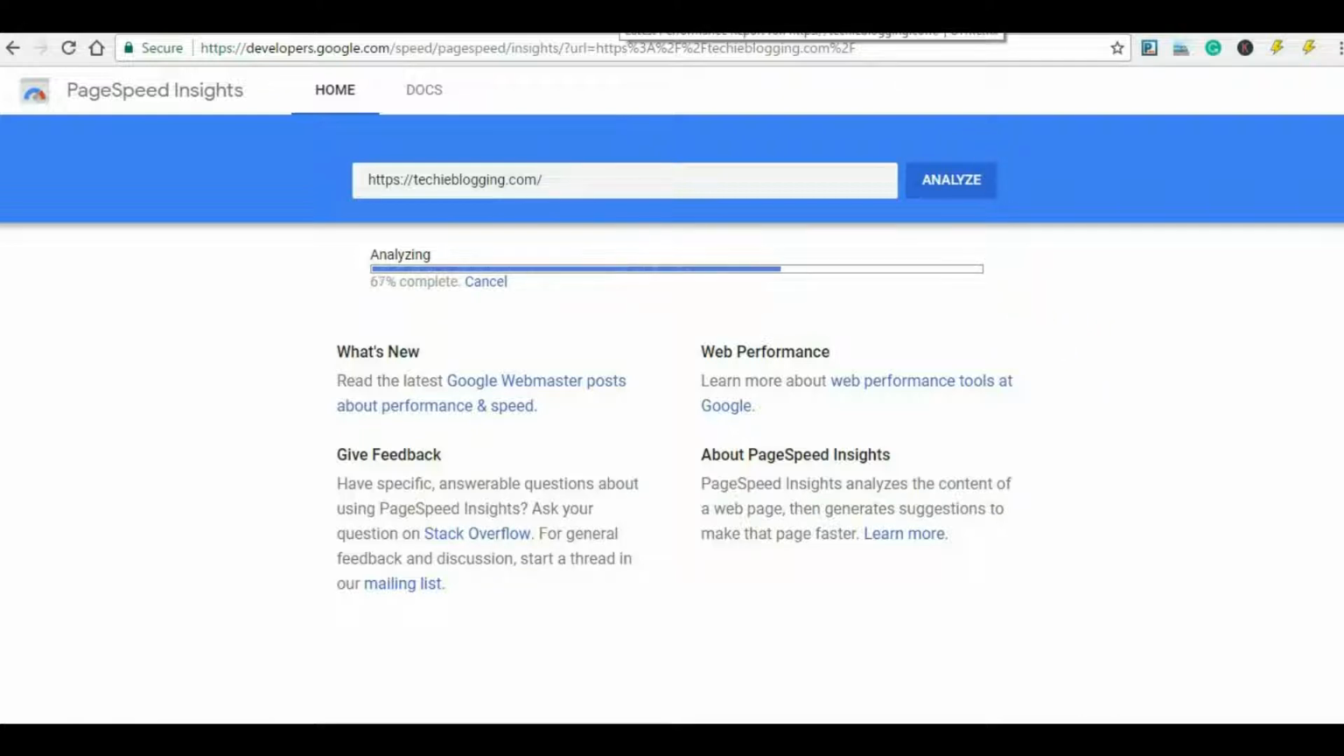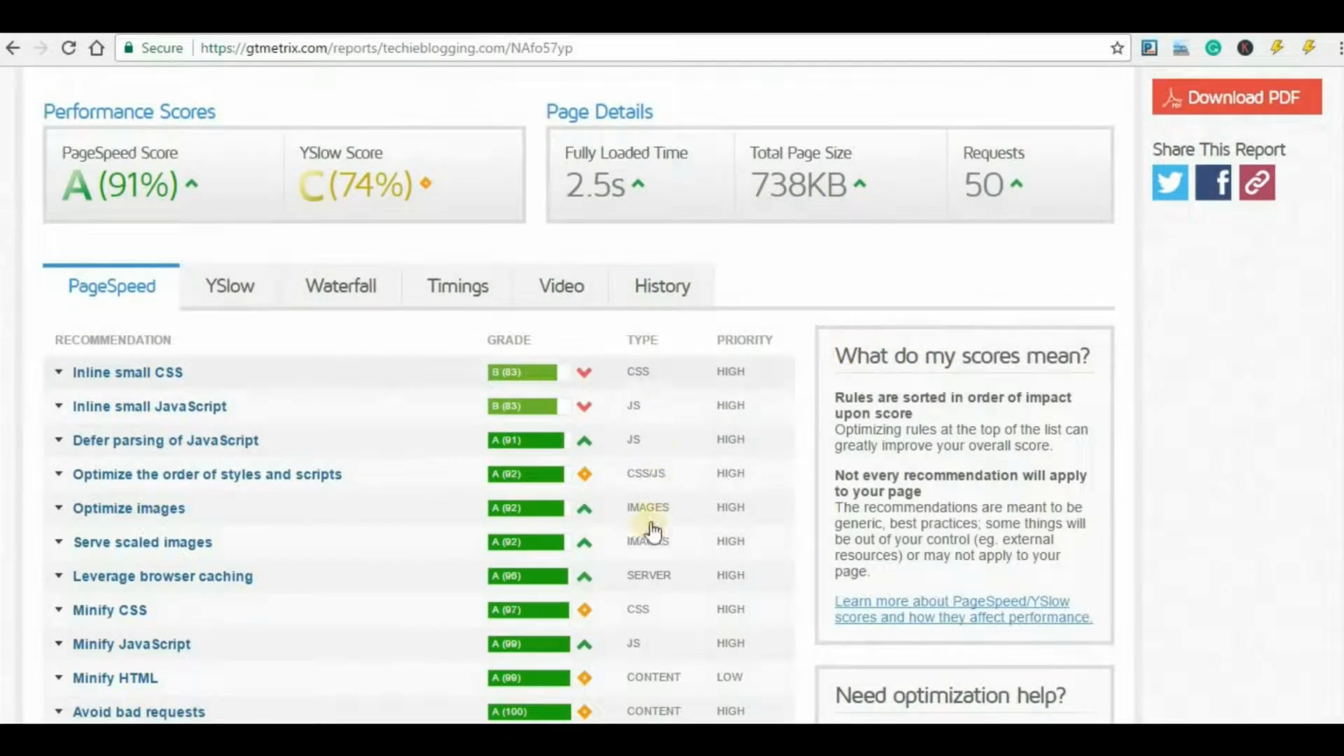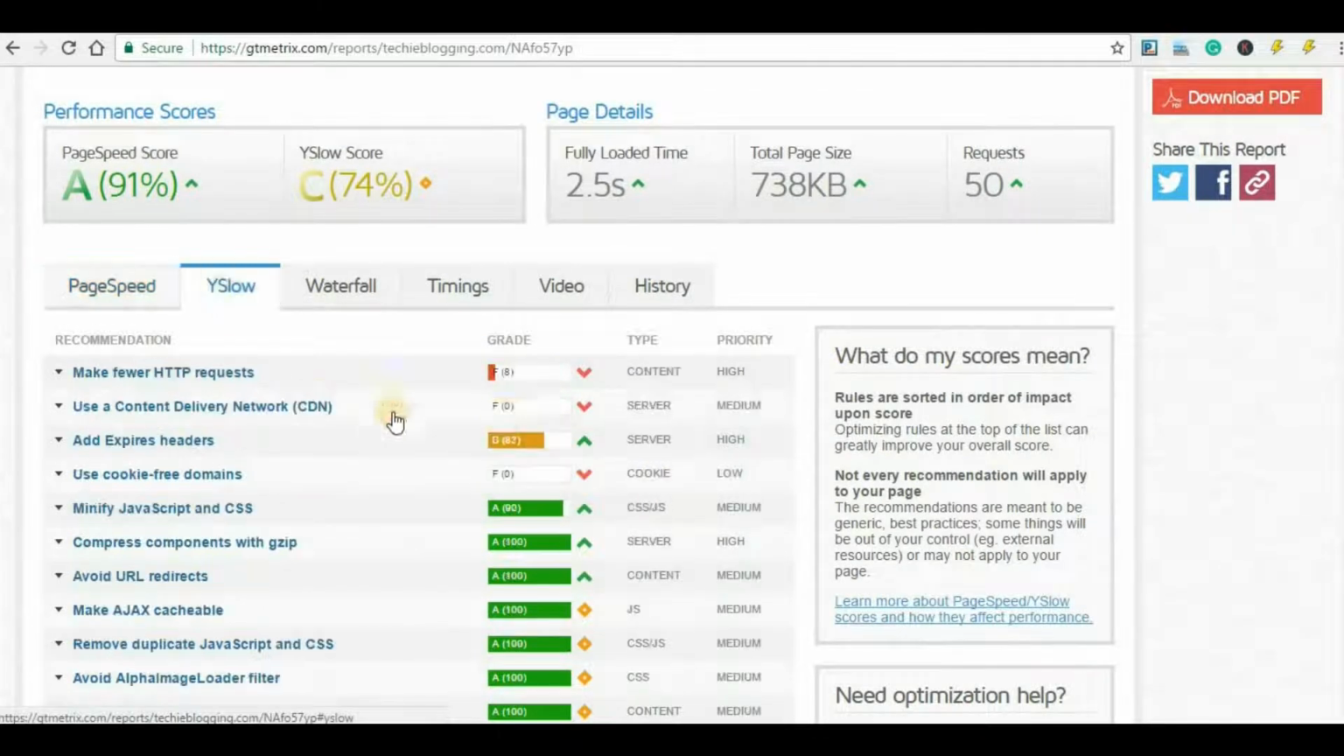Now let me come back to GTmetrix, and here the speed test is completed and we can see that we got a 91% score and the YSlow score is 74. And if we come down, then we will also see what settings we have to change in order to increase the score. Under YSlow, we can see CDN is a factor where we got a zero grade. That's why we need to concentrate on that, along with HTTP requests and expires headers.